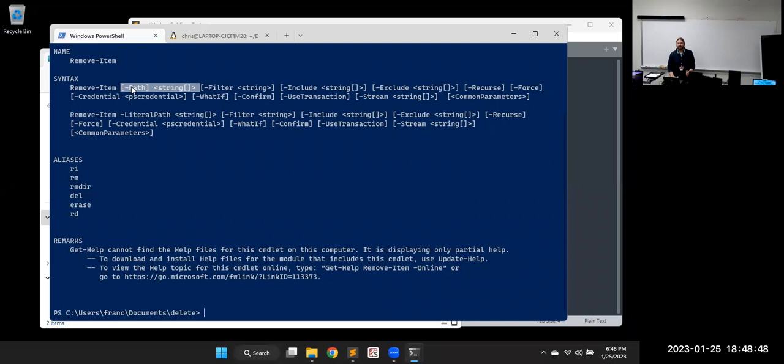And it's in square brackets. The dash, all the parameter names have a dash beside them. If you've noticed from what's showing here compared to what I've been typing, it is not case sensitive. And then that's followed by a string. So the path parameter takes in a string.